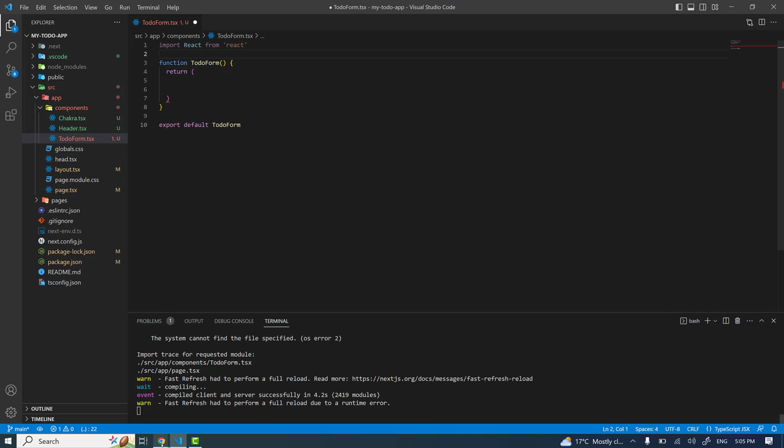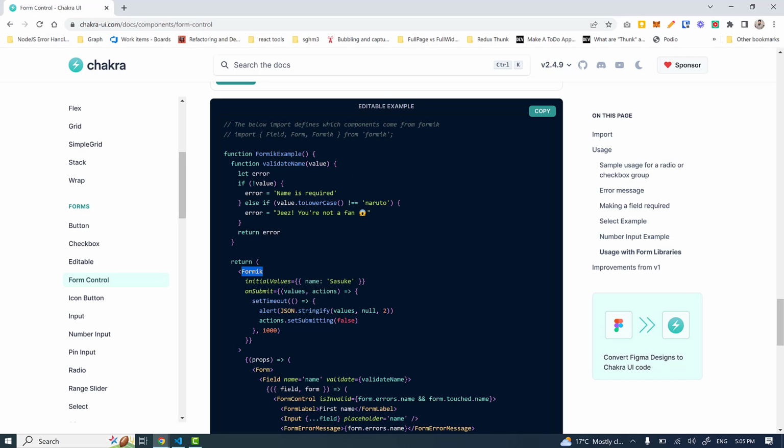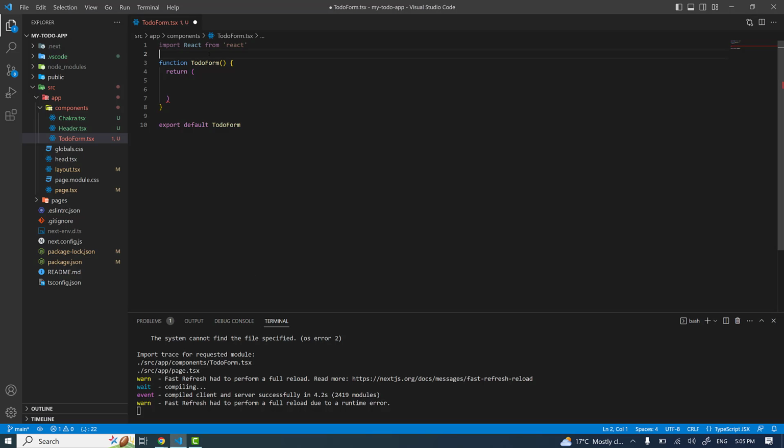So the first thing I need to do is go to the Chakra documentation, and grab this import first right in my component at the top. And then the second thing, I need to import everything from Yup and give it a name like Yup, and that is going to come from the Yup library.